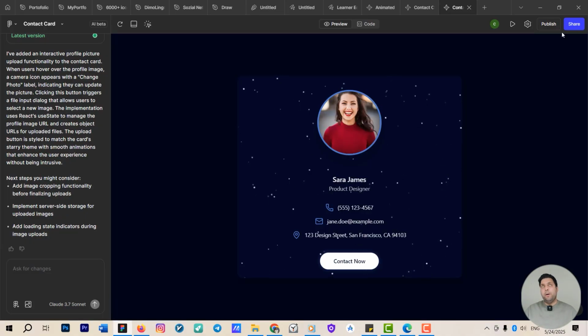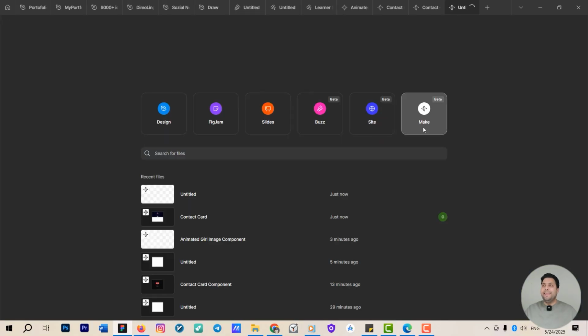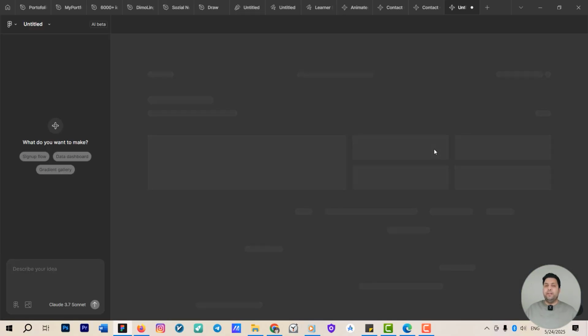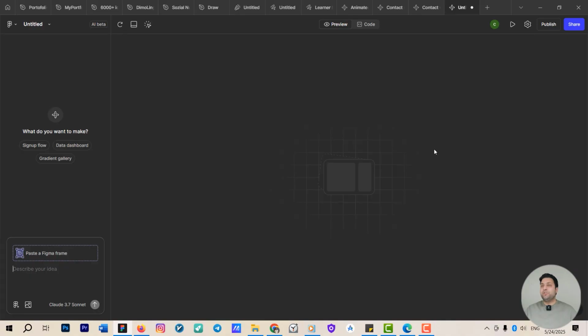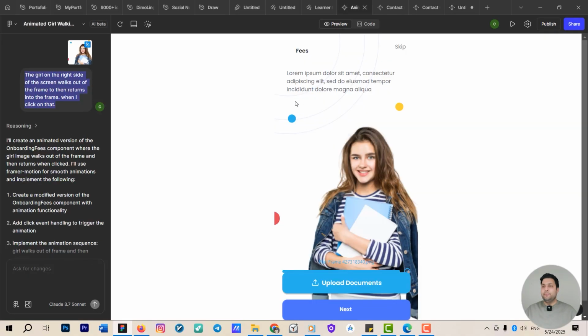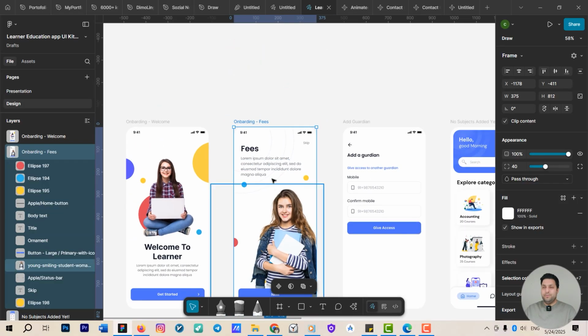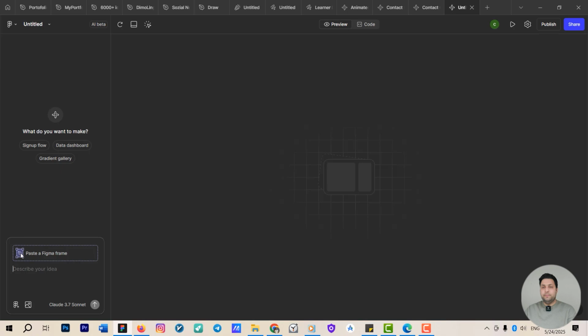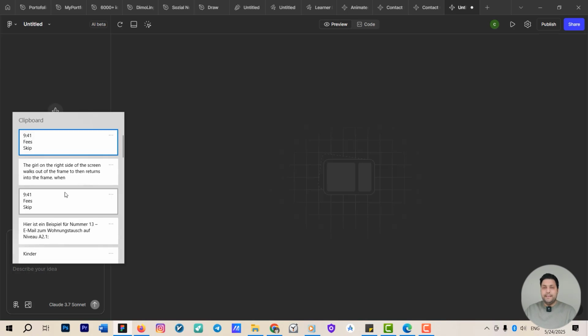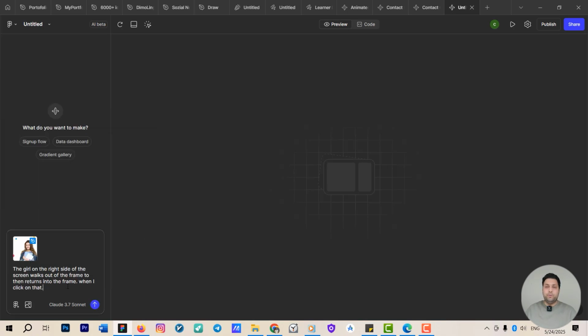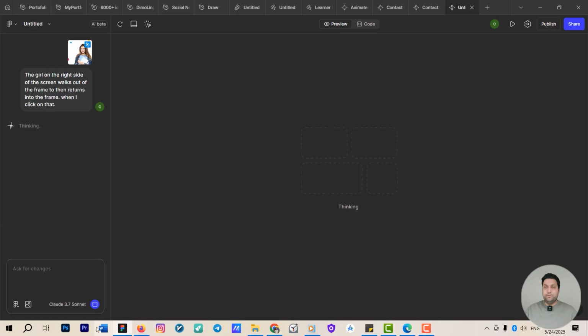We can also copy a Figma file to make and do some customization, add something to that, add some interesting and lovely prototype. So here, from the community, I have found this file, and pasted here. And then I want to say that the girl on the right side of the screen walks out of the frame and returns into the frame when I click on that, yeah? So let's click on that and see the result.